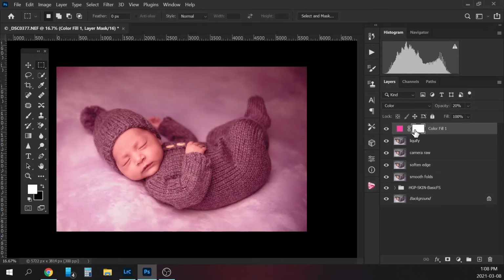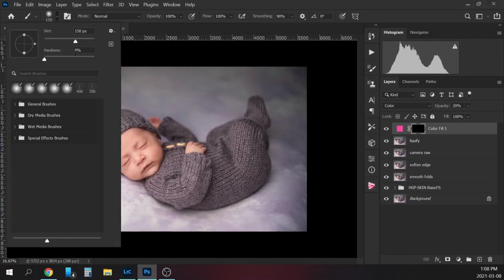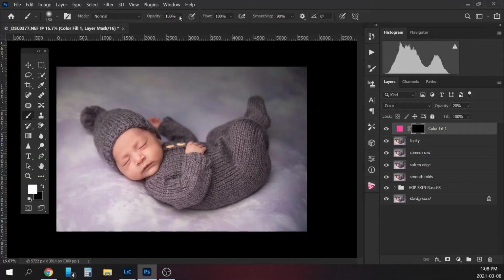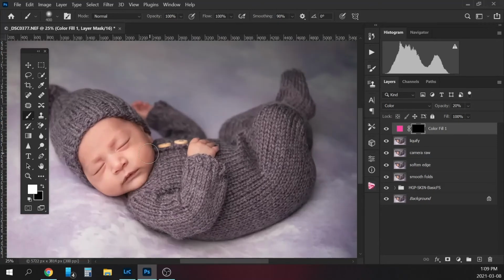And I'm going to click on the layer mask here, and I'm going to invert it. So I'm going to hit Control I to invert that. And we will bring up our brush. We want to make sure that the hardness on the brush is at 0 and the opacity is at 100. And you can always bring the opacity on the layer down more if you need to. So I'm just going to brush that on.